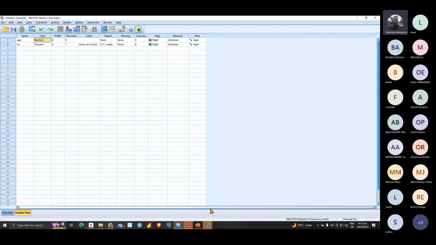Let's say for an example, you want to write name of schools, and you know in the name column you can't write name of school because of the space.